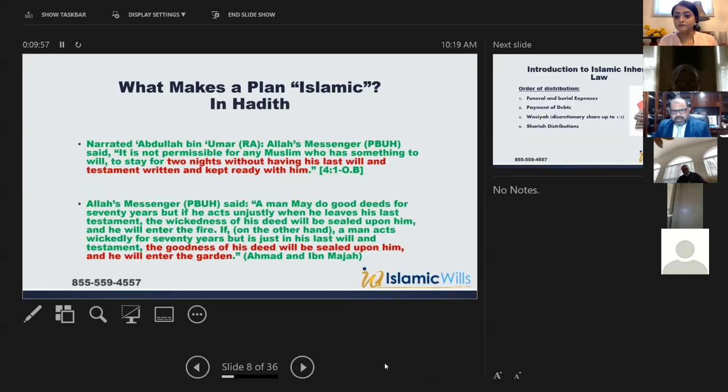Also in hadith, two hadiths are very prominent and very well known. Narrated by Abdullah bin Umar, may Allah be pleased with him, Allah's Messenger, peace be upon him, said, "It is not permissible for any Muslim who has something to will to stay for two nights without having a last will and testament written and kept ready with him."